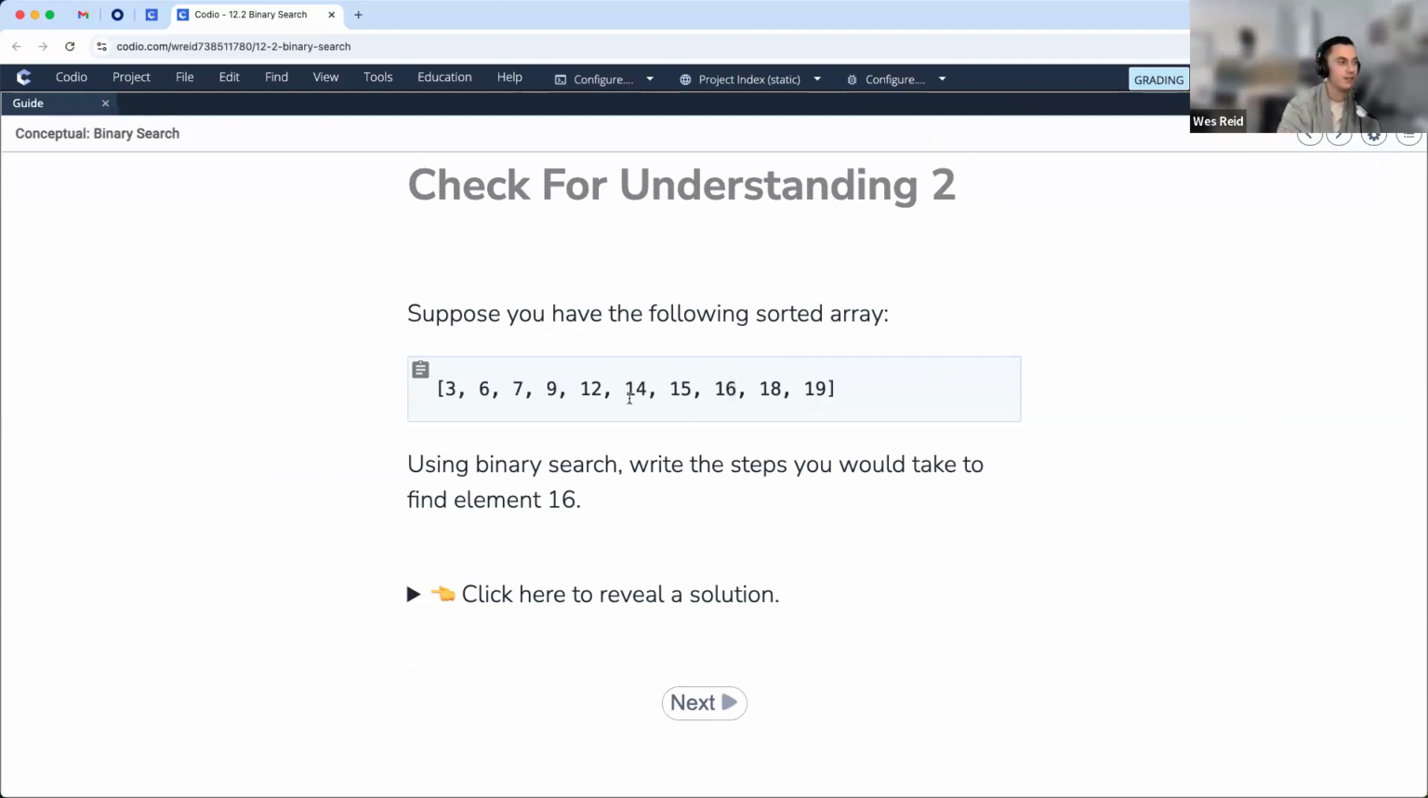Cool. So this time it's even a little bit shorter. Same sized array, right? So we're going to first find the middle point. Middle point is right here. We're going to go ahead and just round down, grab the value 12. Is 12 equal to 16? No, it is not. In that case, we will compare, is 16 greater than or less than 12? 16 is greater than 12.